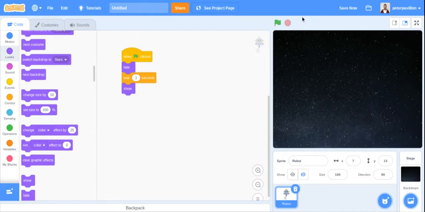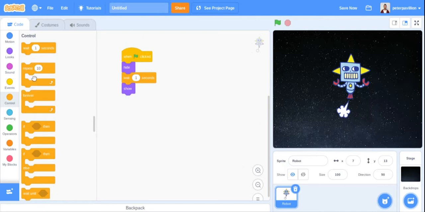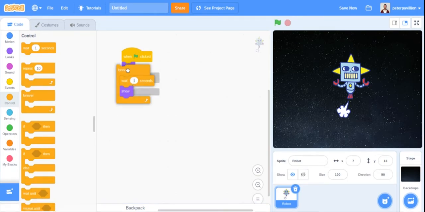Okay, so basically when the green flag is clicked, he will hide, then he'll wait 1 second, then he'll show. We'll try that again. He'll hide, wait 1 second, then he'll show. And all I want to do is keep repeating that forever. We'll go to control again and add a forever block around the wait 1 second and then show. Oh, missed the hide.